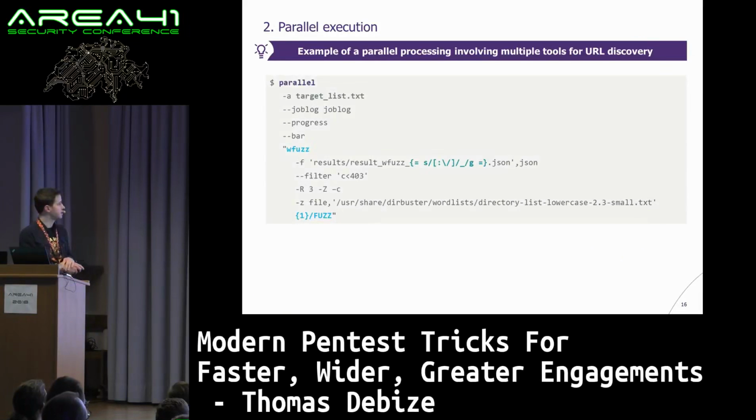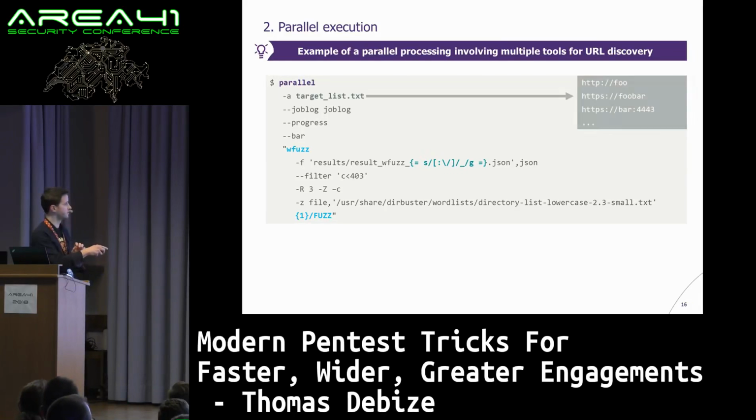A quick example here, I'm combining Parallel and WFuzz for when you have to enumerate URLs on one server, one website. Yeah, you can use Dirbuster, Gobuster, and so on. But how would you do it when you have to perform a URL brute force on hundreds, thousands of sites simultaneously? Just use Parallel. So here you give your target list with the correct protocol, scheme, port and whatever.